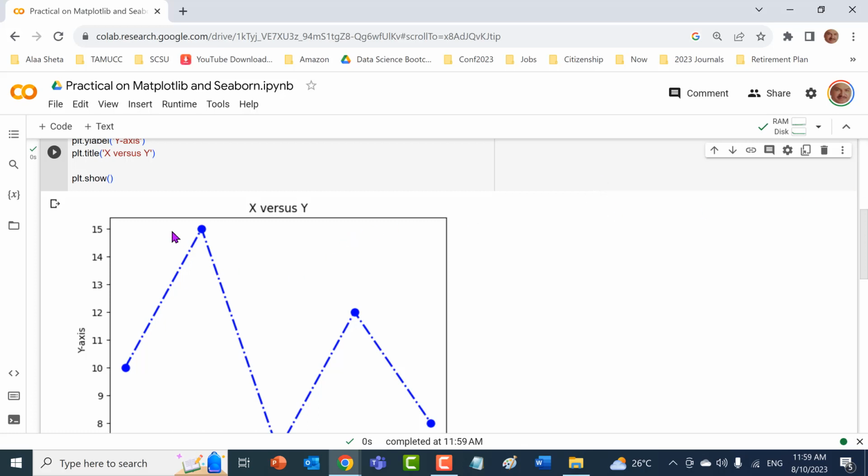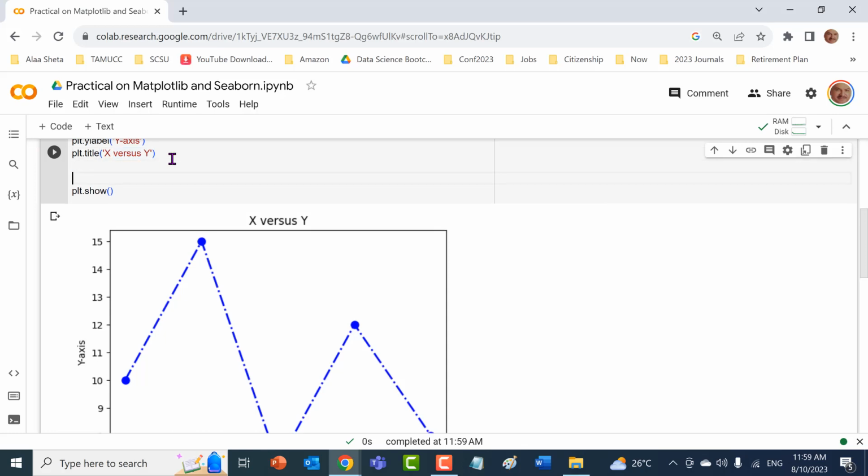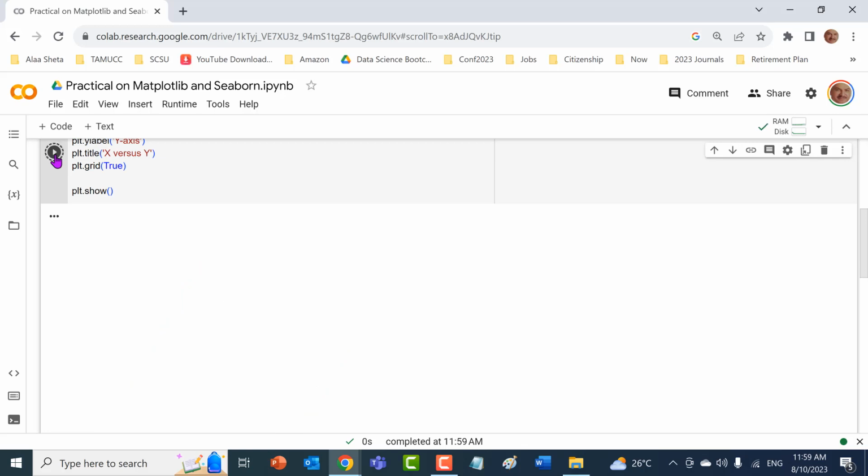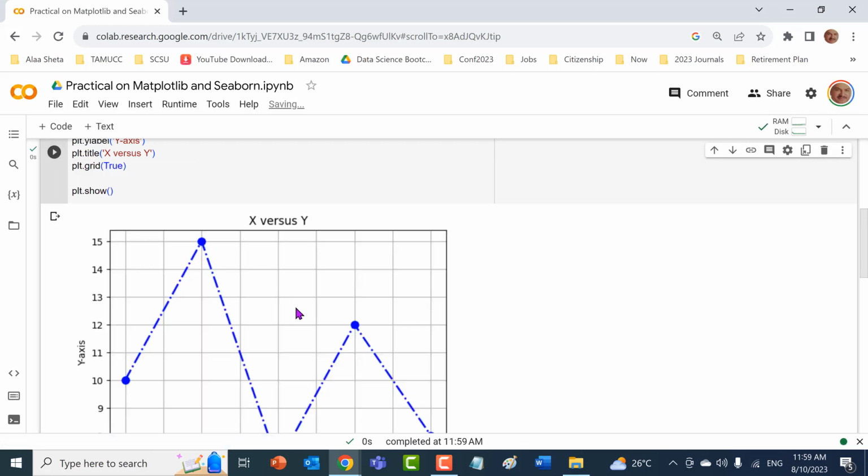Also, if you would like to have grid for the drawing, you just have to add an extra command here, say plot dot grid, and make it true. So here we go, we have grid on the figure. So that's something looks nice.